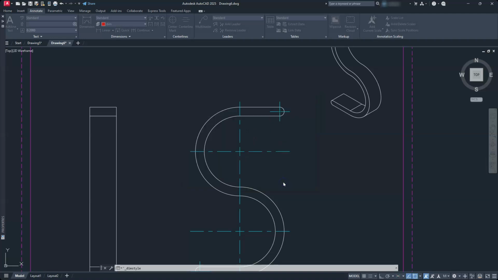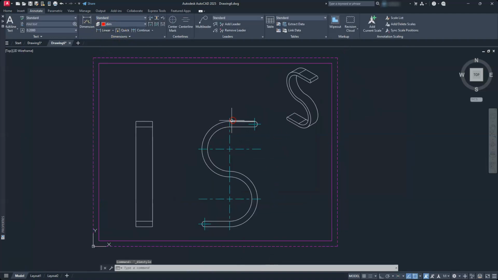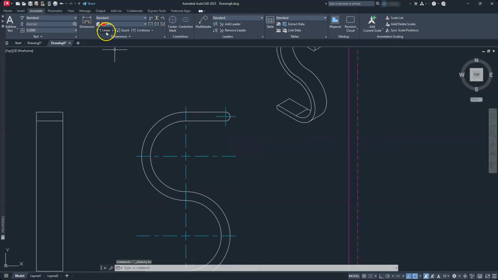Go ahead and hit the close button. And now we're ready to do our dimensions, right? So dimensions should be fairly easy and straightforward on this one. Just going to use a linear dimension. And I'm going to place it from this endpoint first to this endpoint. And then I'll come up.